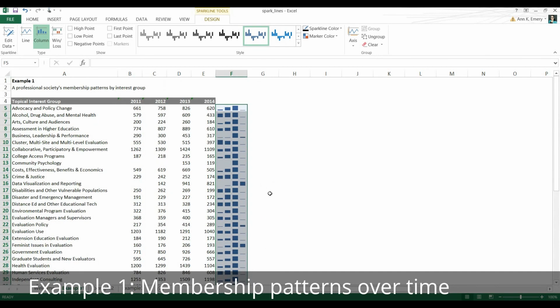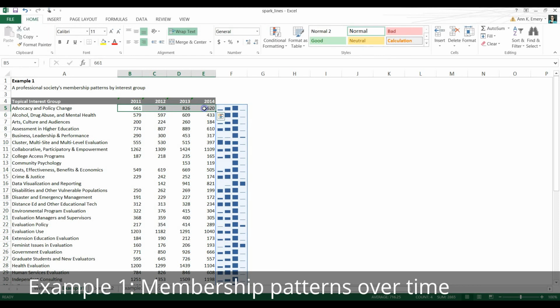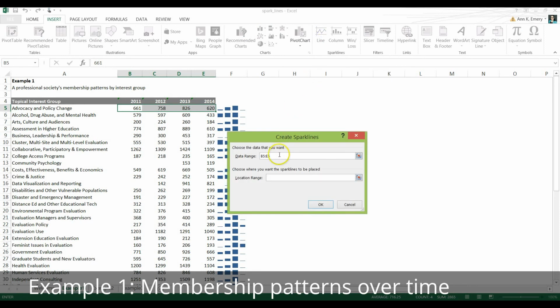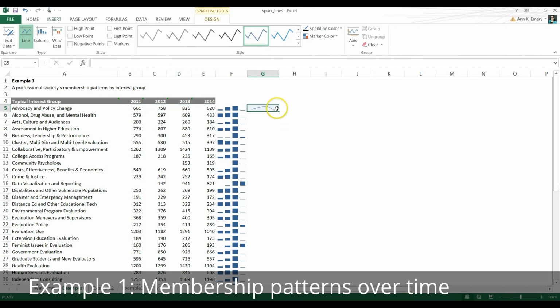Great, that's perfect. You can also insert spark lines. So let's do the same thing, but this time with lines. We'll highlight the data, go to Insert. This time we'll click on the line icon. The data range is already selected. We just need to indicate the location range. This time we'll put it in G5. Look for this little square in the right hand corner and drag it down the spreadsheet.